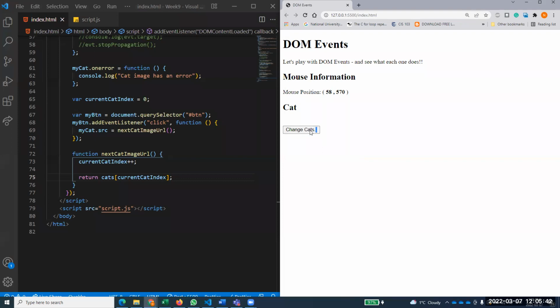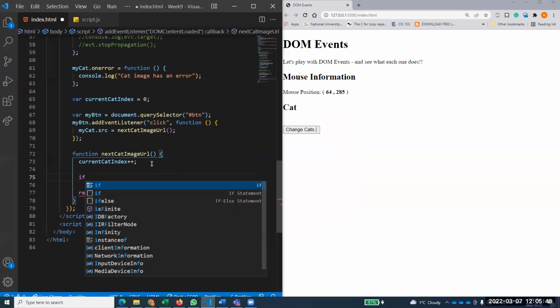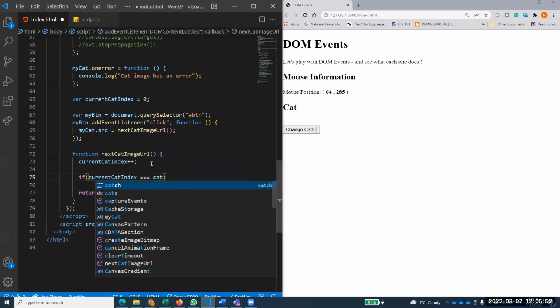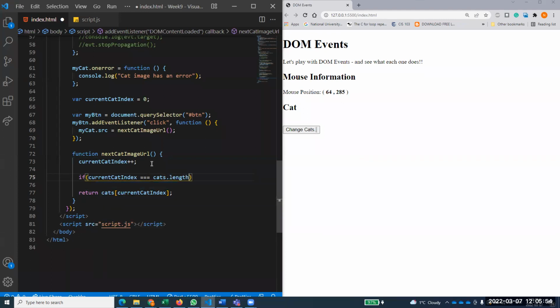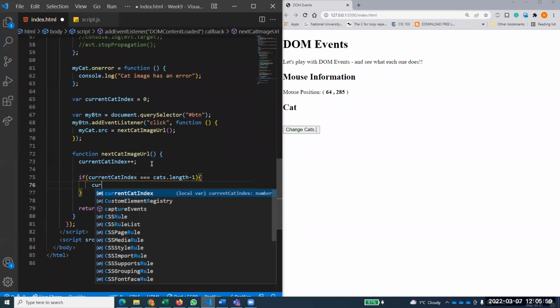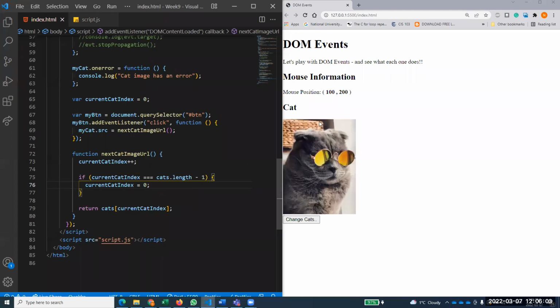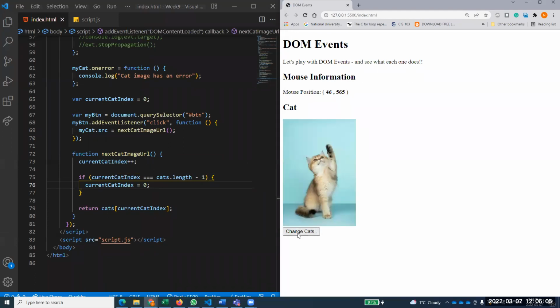So I have those 4 pictures, by the way, and you see that it has gone out of the picture. Now we need to handle that, and that's very easy to handle. If current cat index equals cats dot length, or is greater than cats dot length minus 1, then current cat index equals 0. So you wrap that around. Now you see here, this is another cat, this is another cat, and cats keep on coming.